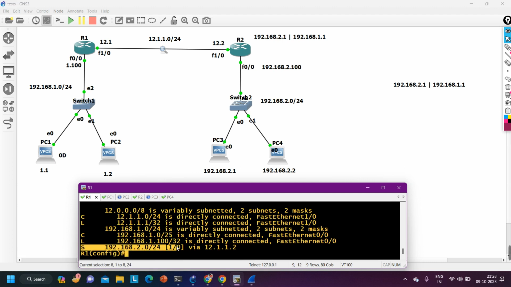Okay, now it's correct. This network is reachable via 12.1.1.2. This time router 1 will generate ARP for which IP address? For destination or for 12.1.1.2? For 12.1.1.2. So this time proxy ARP is not required. This time the router knows that this network is reachable from 12.1.1.2.